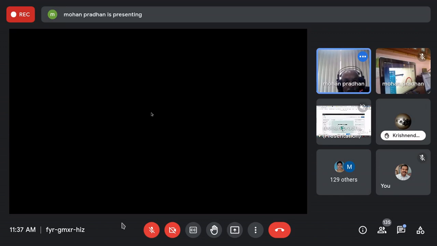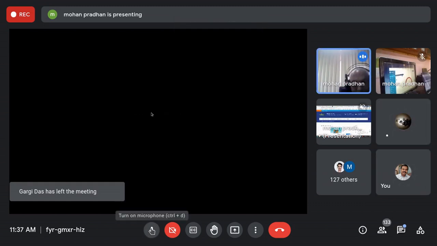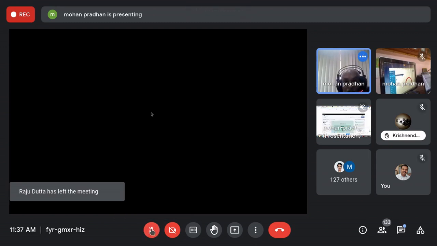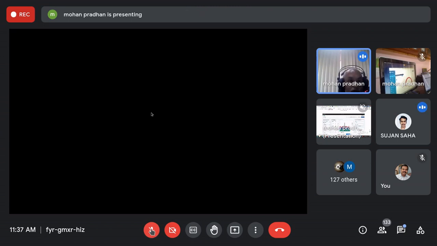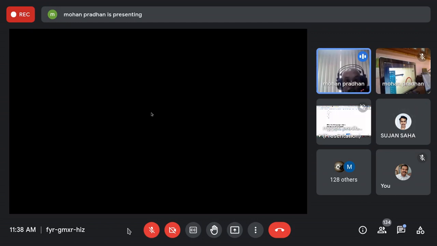Hello? Yes, black screen only. So this is the problem. Black screen is only coming. Yes, black. So with Linux, it is not being shared. I have tried it with Zoom also. The same thing happened. And it is not working with others due to security reasons. So only the system administrator can see that one. But through the web, I have shown how it is working.